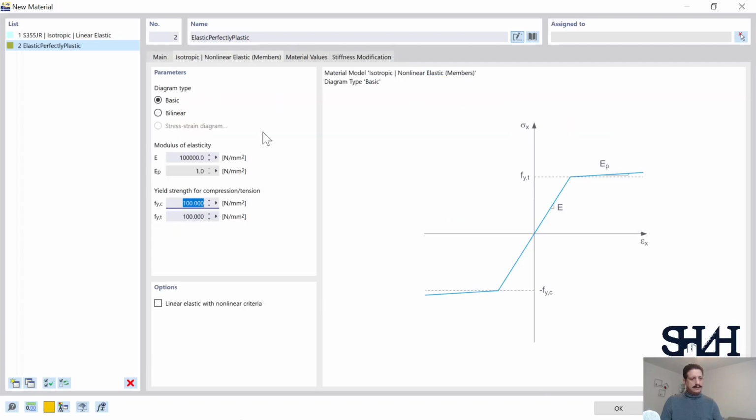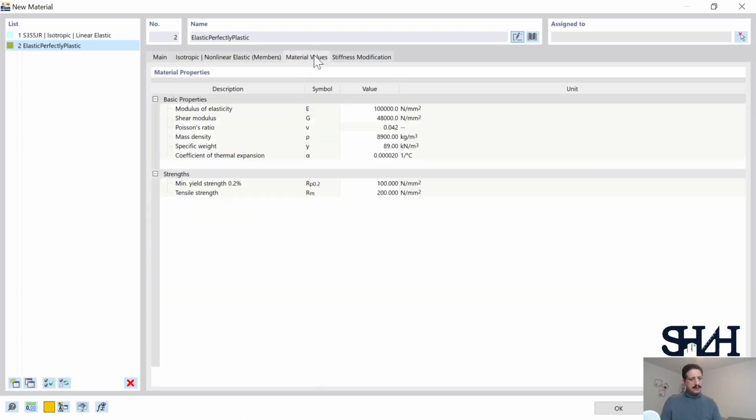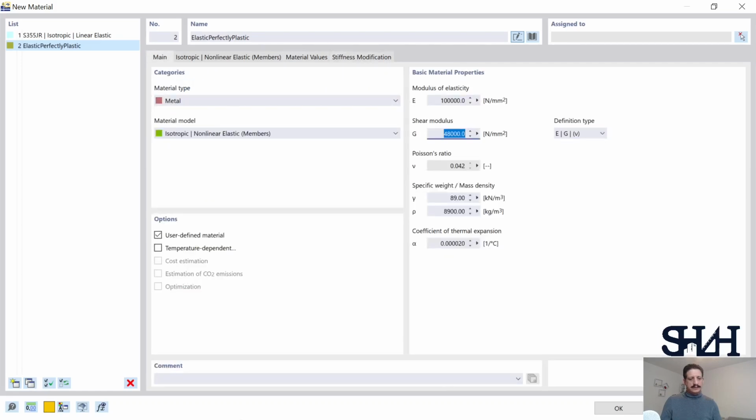And here in the next tab, we have the parameters relevant to this material, of which here is going to be bilinear, and we assume that the strain hardening is 0. Fy in compression and tension, we assume that it is 180 megapascal, and material values, these are the values that we just entered as modulus of elasticity and also yielding stress.